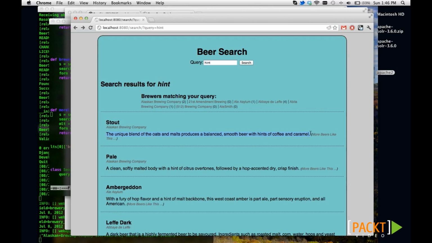First, let's inspect the actual text from the description so we know what to look out for when we're inspecting the new set of results. "We have a unique blend of oats and malts, producing a balanced, smooth beer with hints of coffee and caramel." So my guess is that the things that we're going to get matches on will probably be things like coffee, caramel, maybe balanced and smooth, perhaps oats and malts.